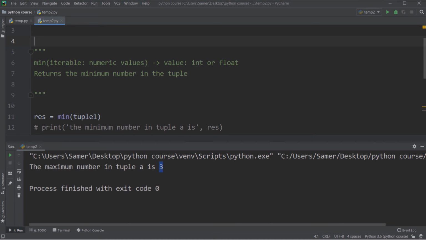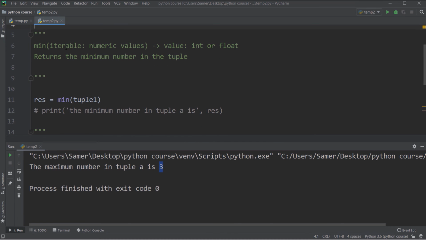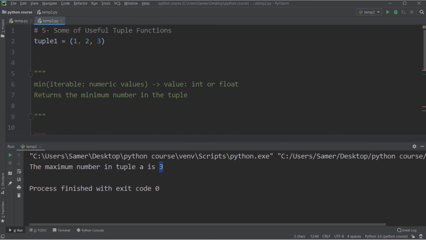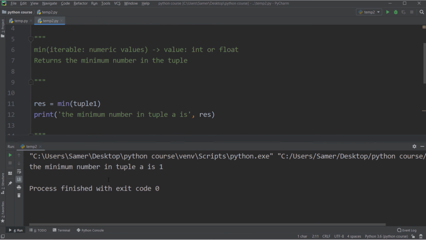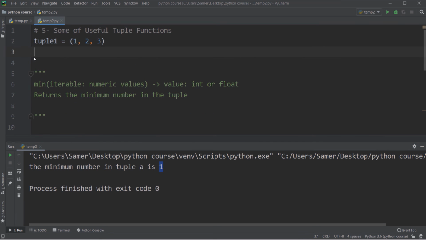The other function, which is similar to max and takes the same argument, but returns in this case the minimum value, is the min function. So min helps me to know the minimum value inside a tuple. And in this case, if I say result equal to min of tuple 1 and then I print the result, as you see here, the minimum value is 1, so I will get 1 in this case.